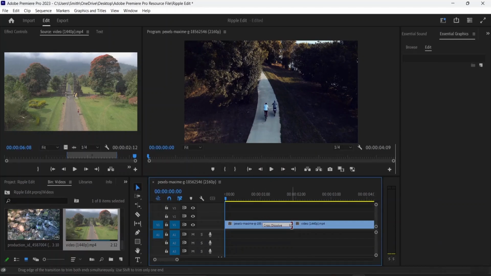Basically, this cut over here is also a transition, but this one is called the cut transition, and sometimes we prefer that one. Sometimes if we put too many transitions, it will make our video look quite dull and it won't look professional. So we do try to use the cut transitions in many cases.